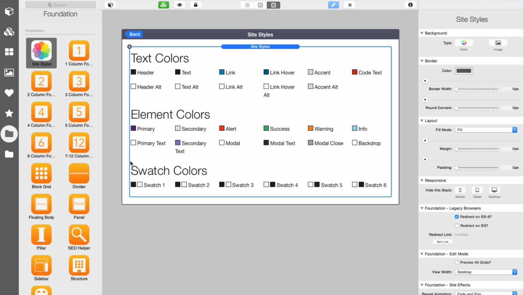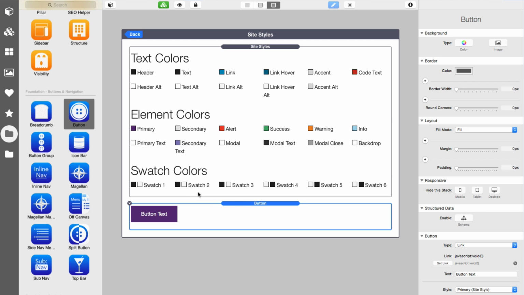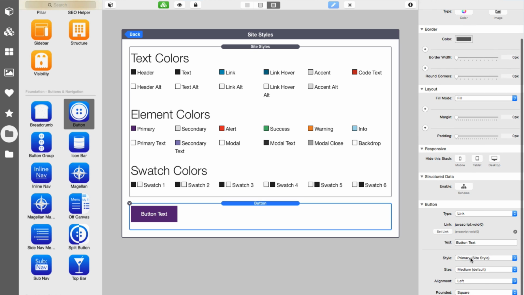First thing you'll notice is that we have access to this new thing called swatch colors. And that's really exciting, okay? Now, before, we had access to things like primary and secondary color schemes for, let's say, buttons. I'm going to add a button here just to show us an example. Inside this button, I have my primary color scheme set for the style of this button, and that is a dark purple background and white text. We can then change that to be secondary color scheme.